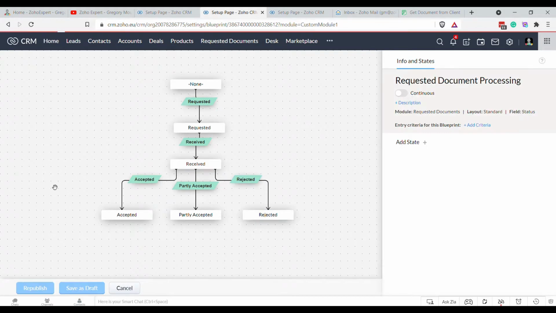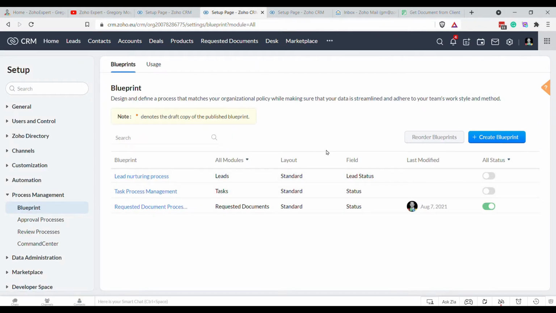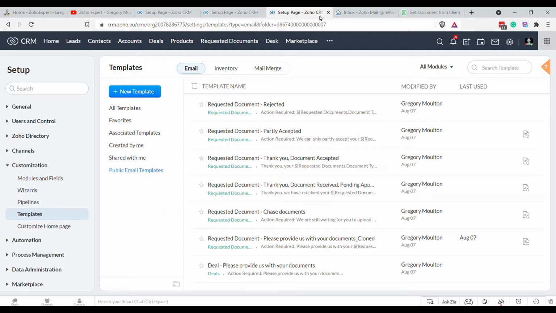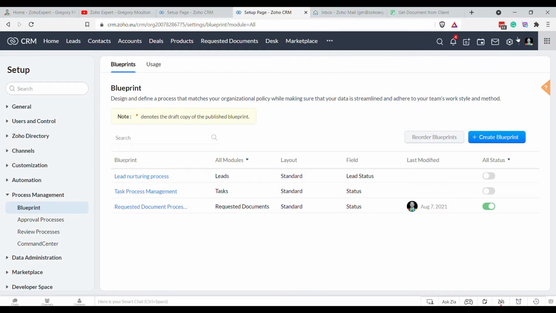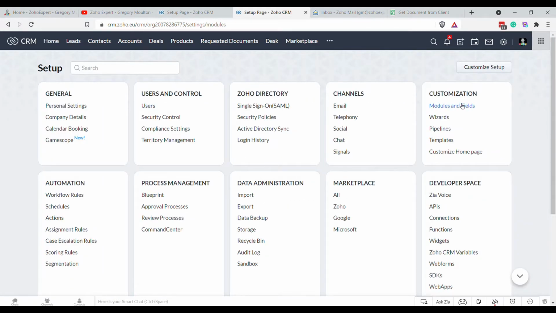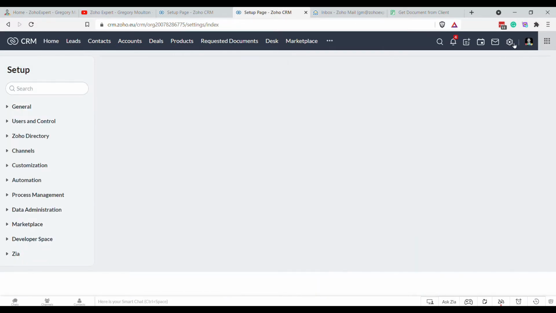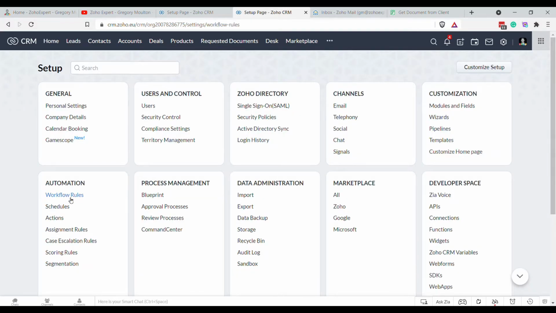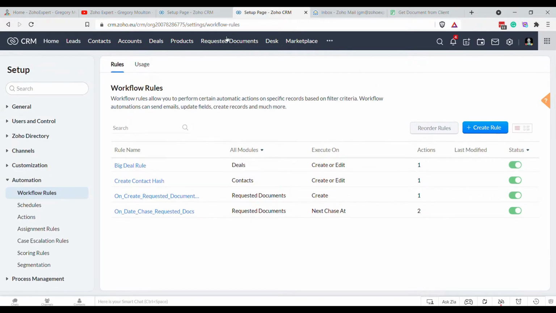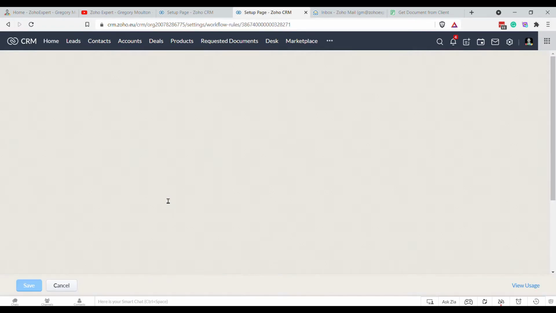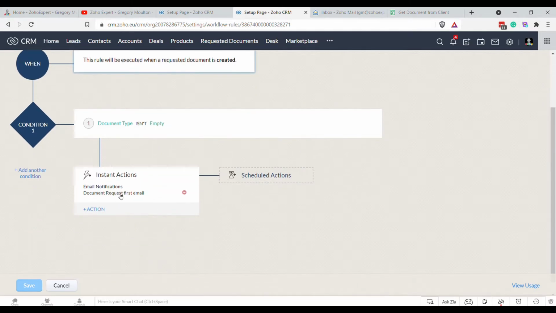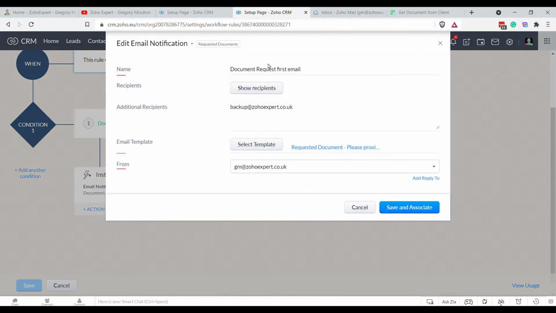All right, so now our blueprint is in place. Now this is going to cause a problem for us because you can't run a workflow on a blueprint to move the blueprint stage very easily. So as per our last video, when we request the document from somebody, we have a workflow rule that runs on creation of a requested document record that then automatically moves the blueprint to requested, or moves the stage to requested, and sends them their first email. Now this won't run because of that.